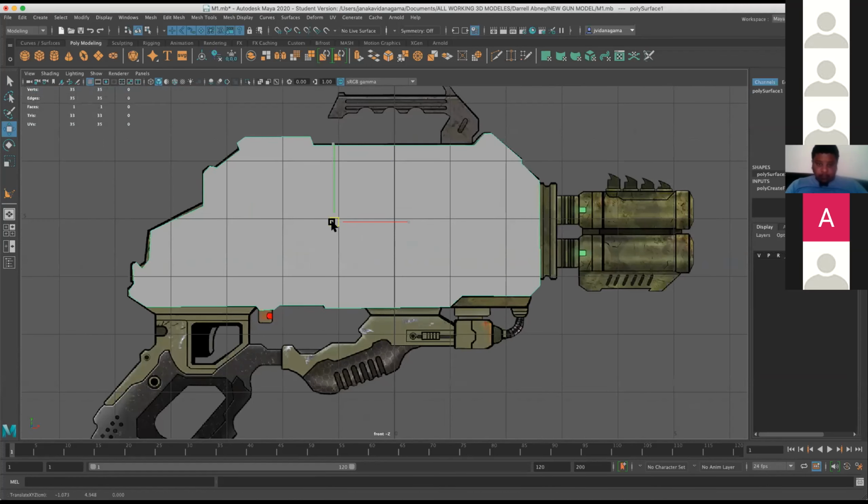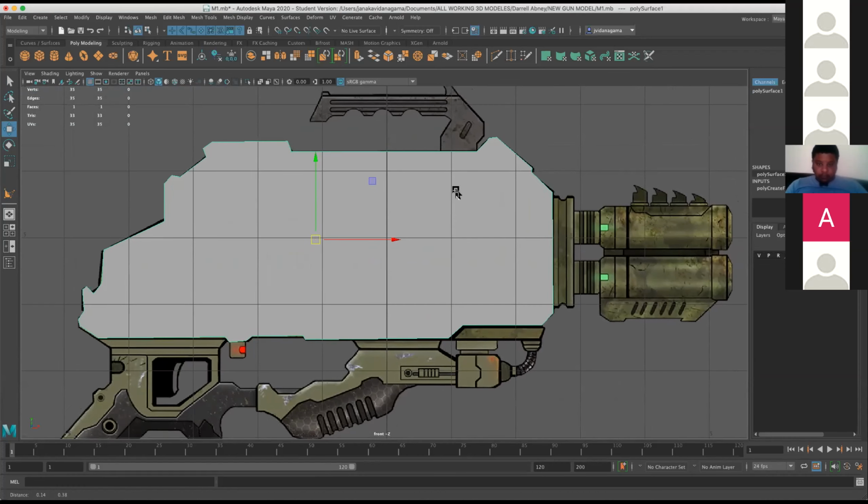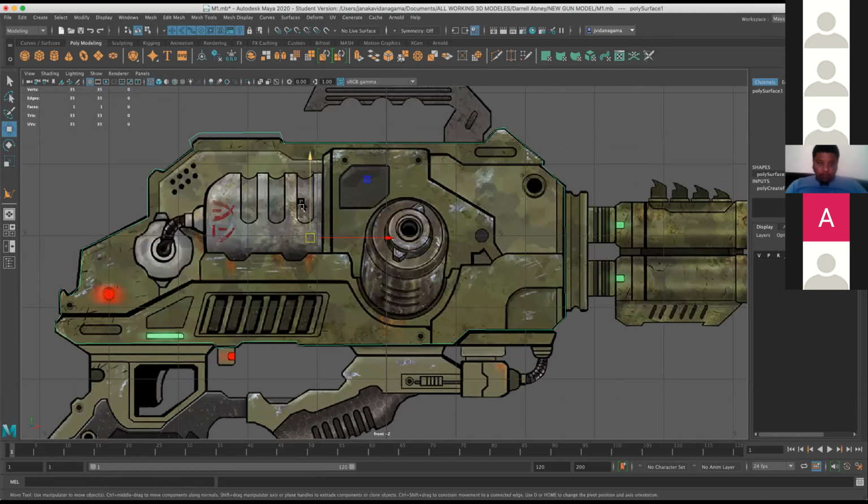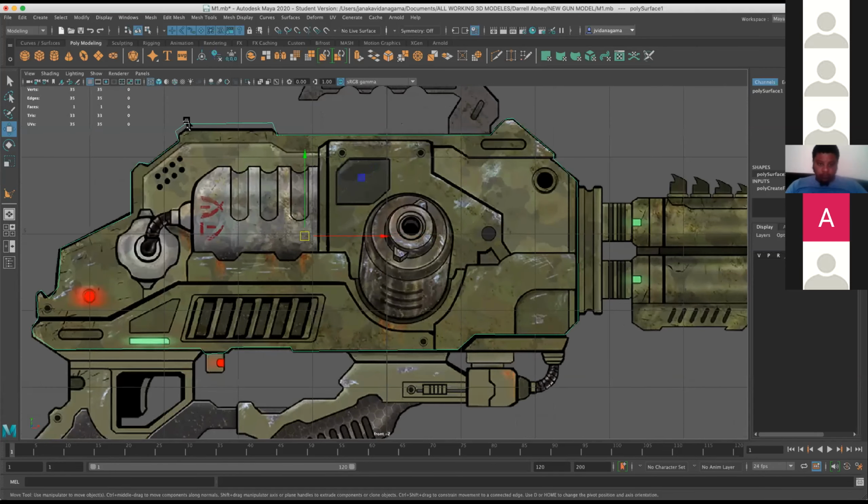Now, you need to make it wireframe before you add anything. You've got to make wireframe now. Put the wireframe on.